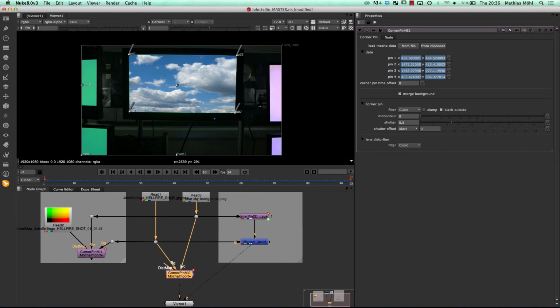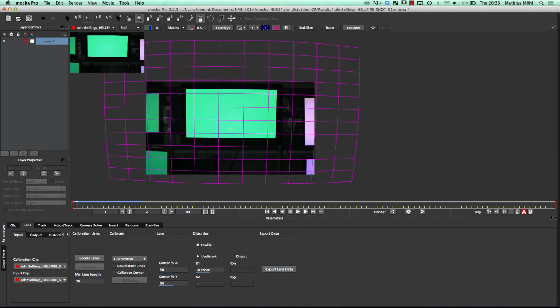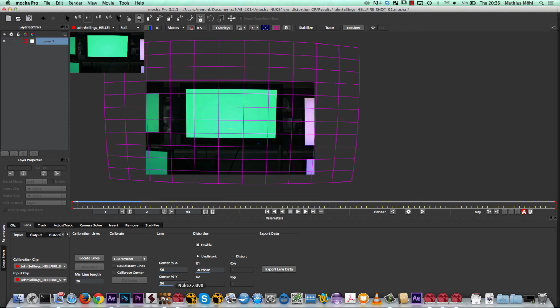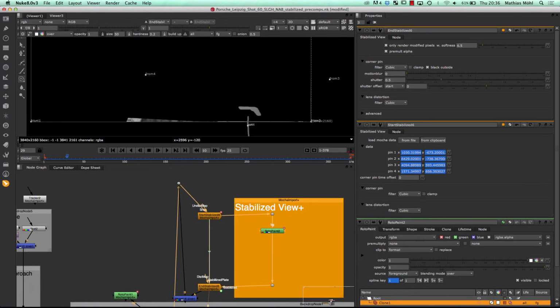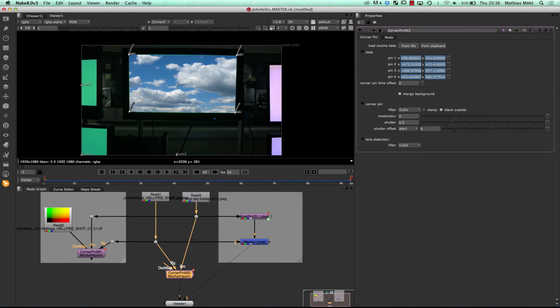So what is this distortion map? How do you get it? It's really easy. In Mocha Pro, you go to the lens module and say export lens data. Then you just say distortion map clip. Technically, this is an ST map that you get here. Say I want to distort and get your TIFF image. I have this TIFF image already loaded here in Nuke in this new project. So here it is. So we can just take this image and enter it as a distortion map.